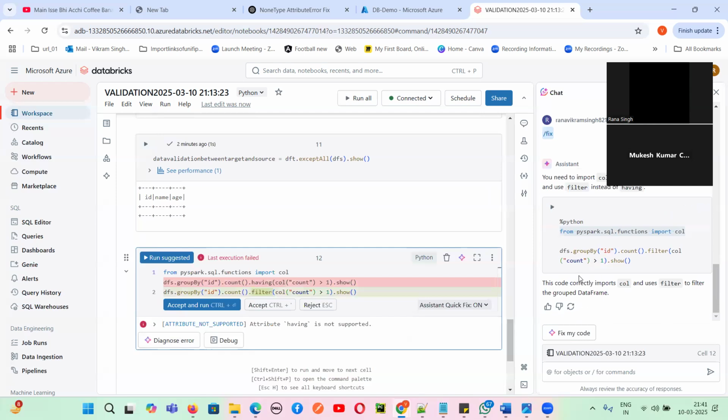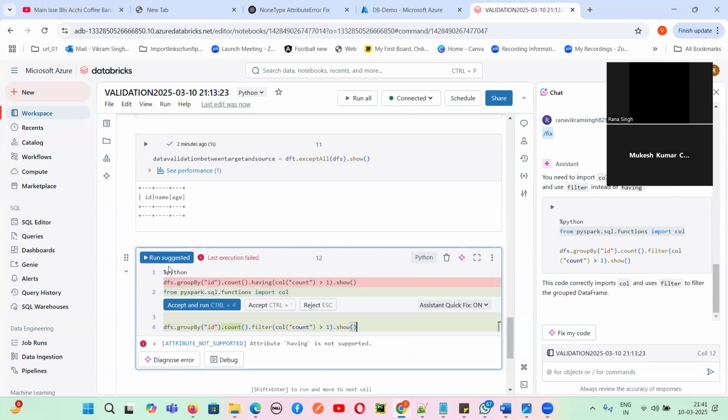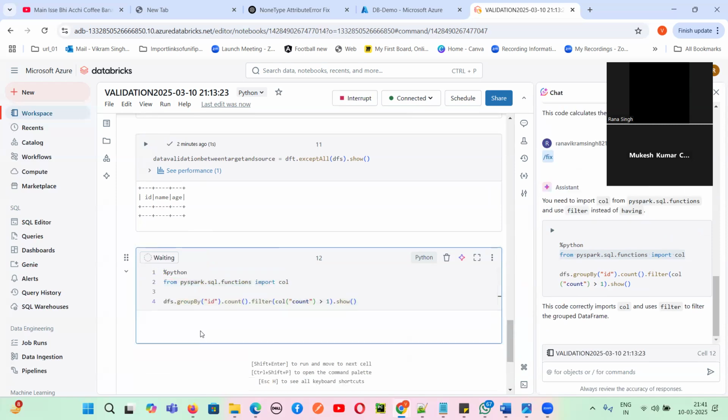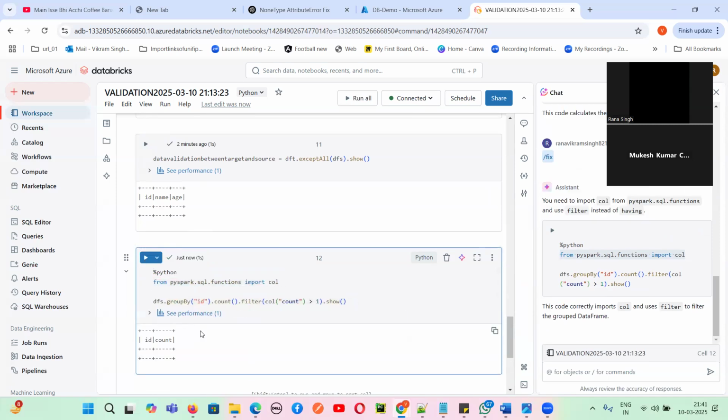Having is not supported, which means here we use filter, not having. So we can use a filter. Let us just take a filter, then it will give count greater than zero. Yes or no, Mukesh? We are getting null record. Yes or no? Yes, sir. That means no duplicate is there. If there's a duplicate, then it will give the record. That means that is a defect. Yes or no, Mukesh? Yes, sir. Am I clear? Tell me yes or no.